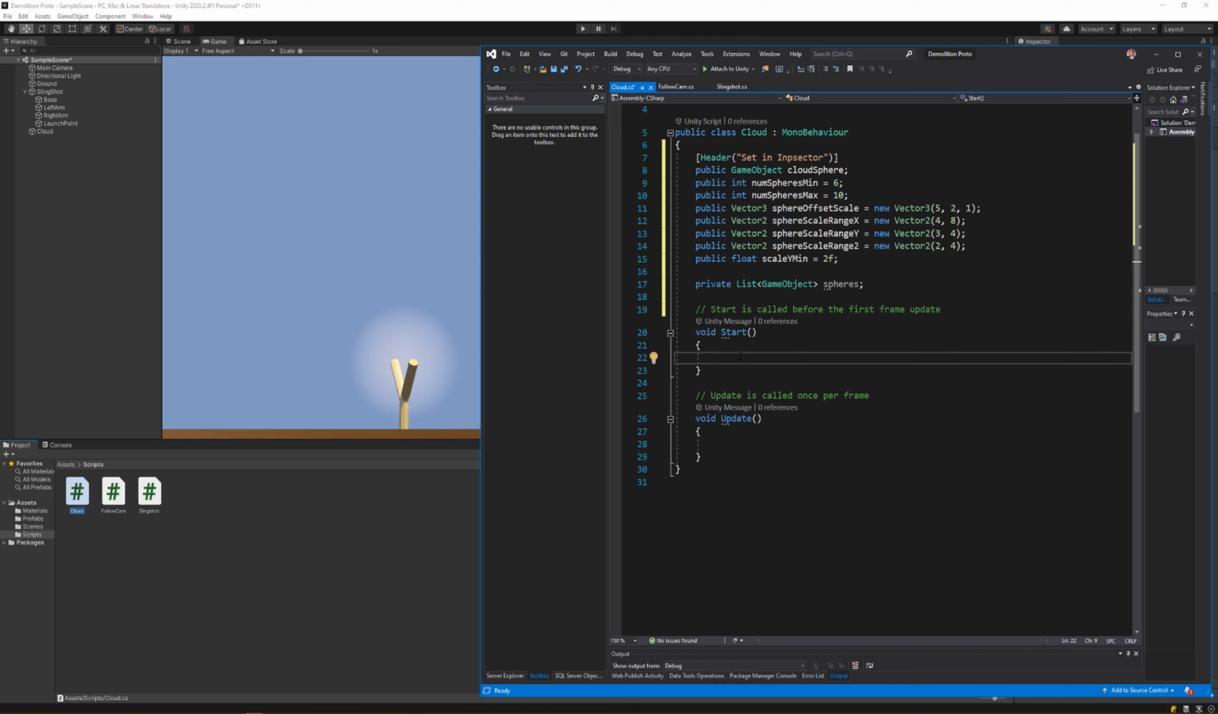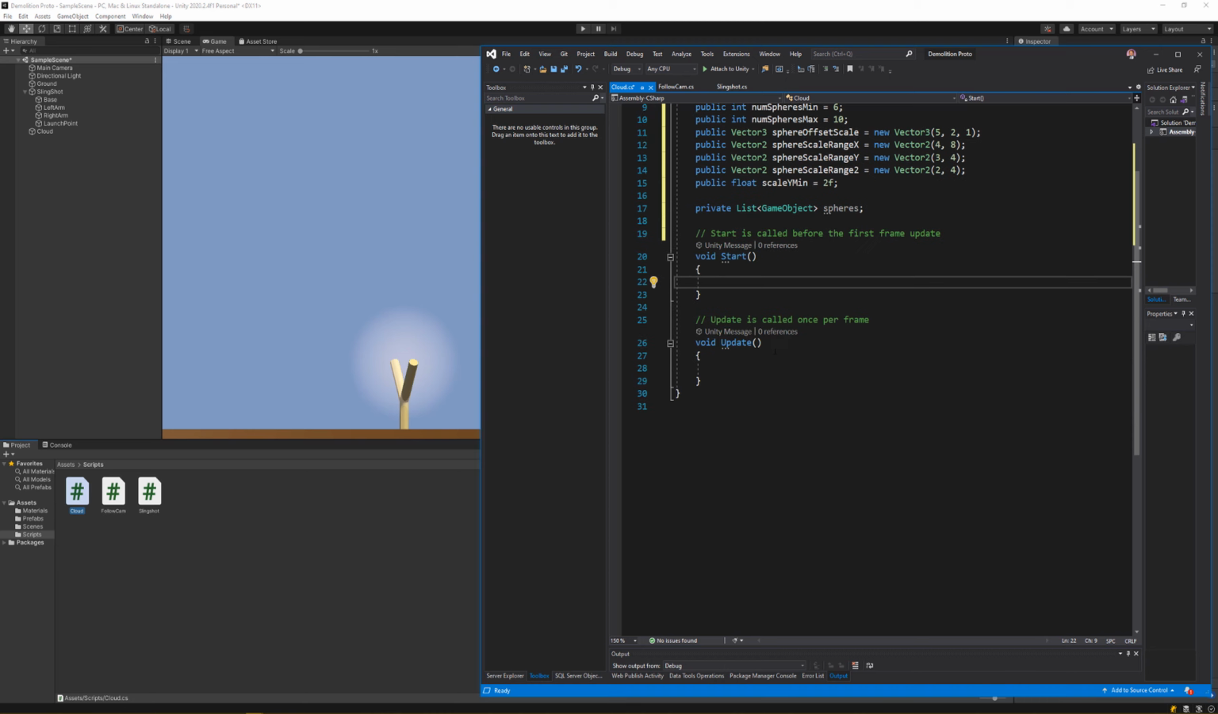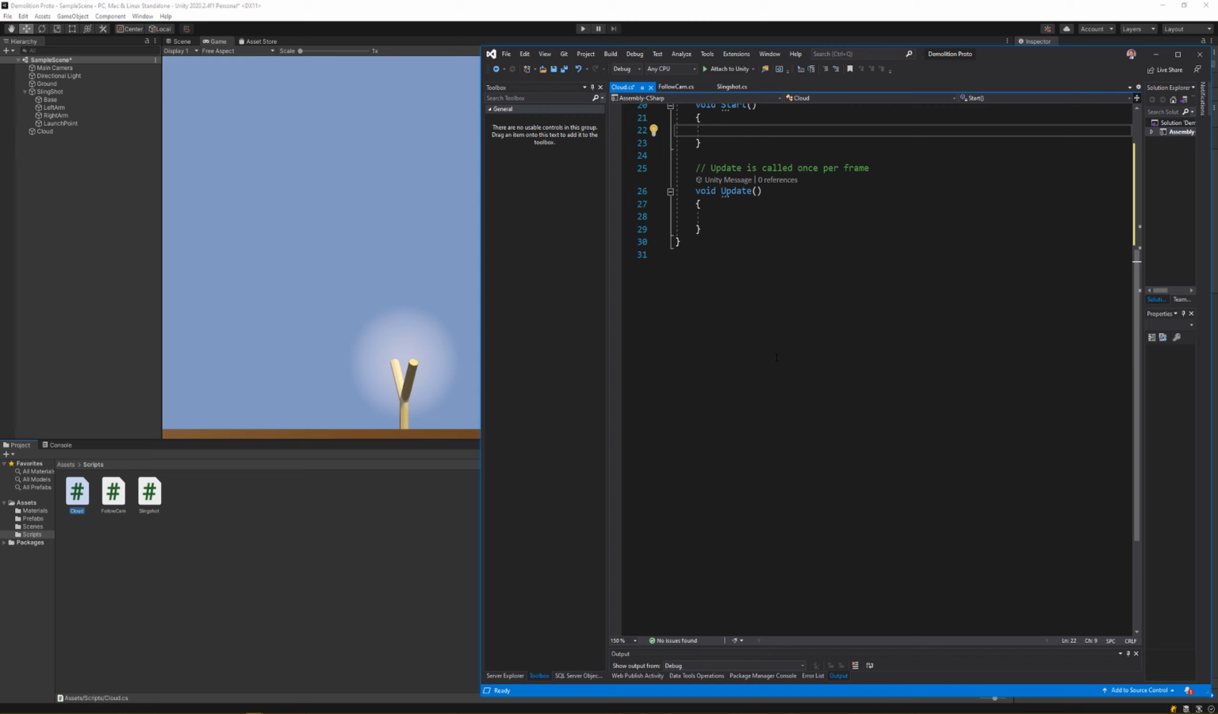Okay, let's go down to our start method. And let me move up so that we'll have quite a bit of code that I'm writing here.